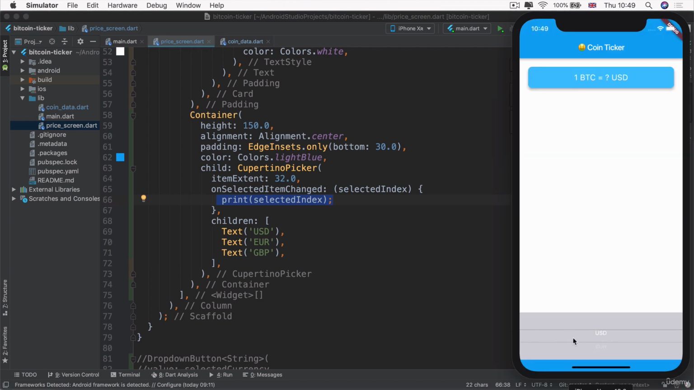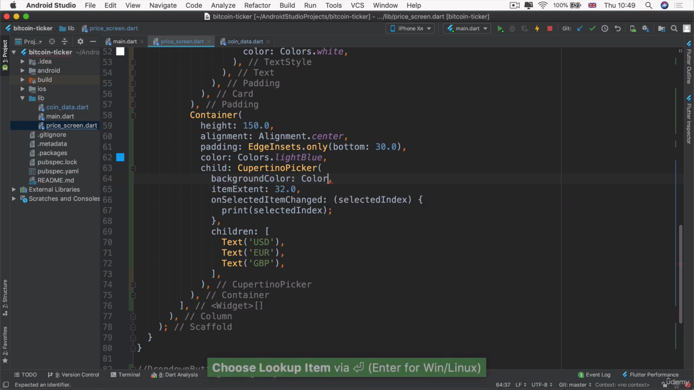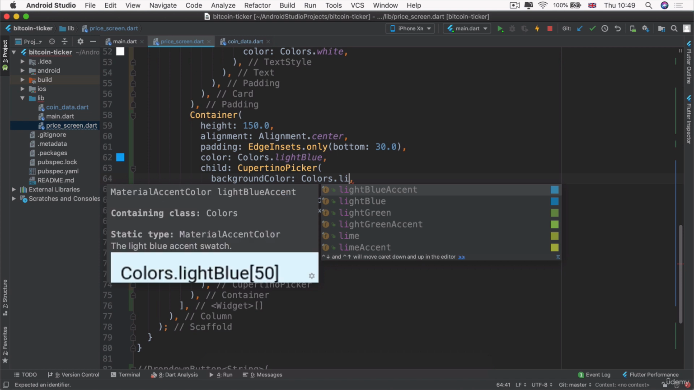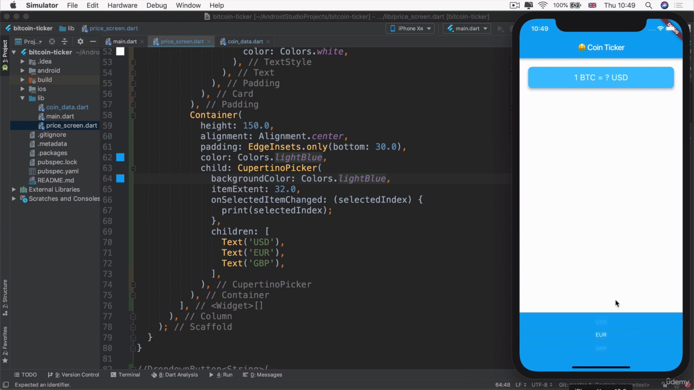So in terms of the color scheme, I think it will look nice if it matches that blue background color, which is a light blue color. So I can change the Cupertino picker's background color property to that same color, which is Colors.lightBlue. And let's hit save. So now it matches with everything else and it blends into one piece.